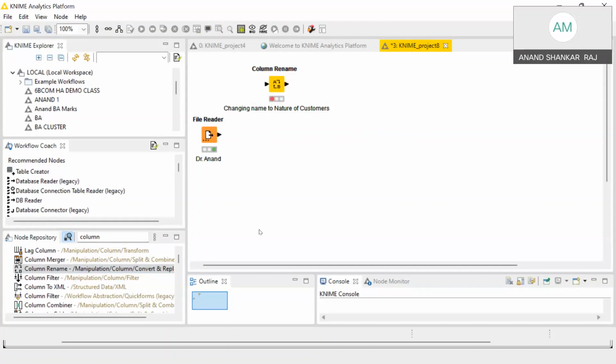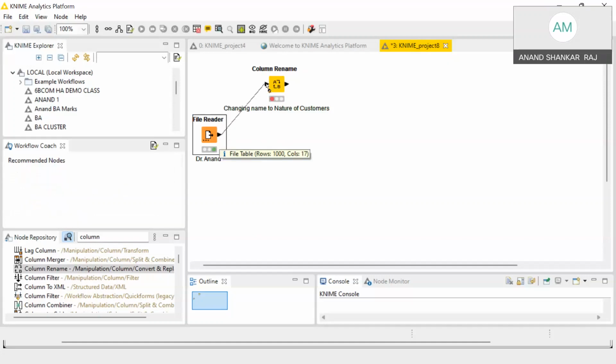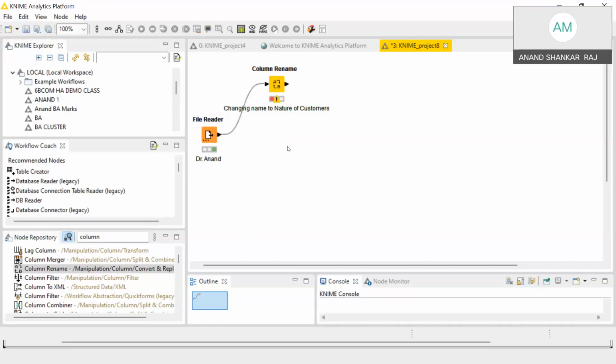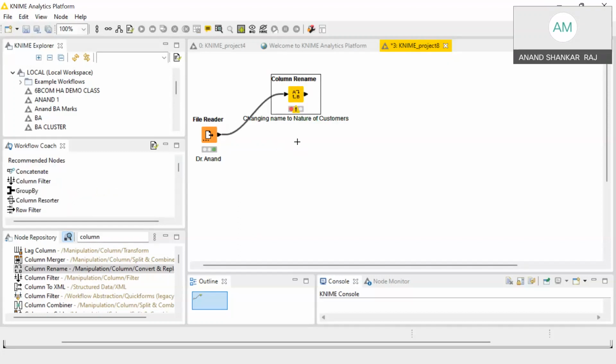Before executing, first you have to connect both the nodes together, right? Because the original data sheet is only with this file reader. So how do you connect both the nodes? You just have to connect it using your cursor like this. So now both the nodes are connected. Have you all connected the nodes together? Can you give me a very quick reply?